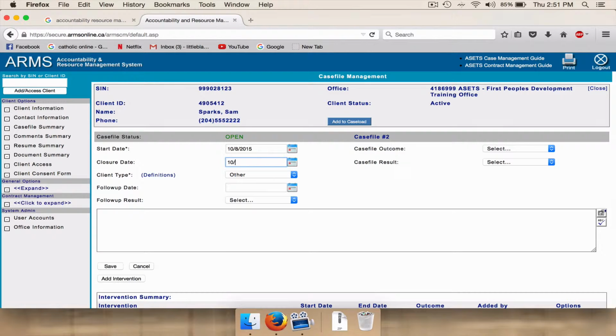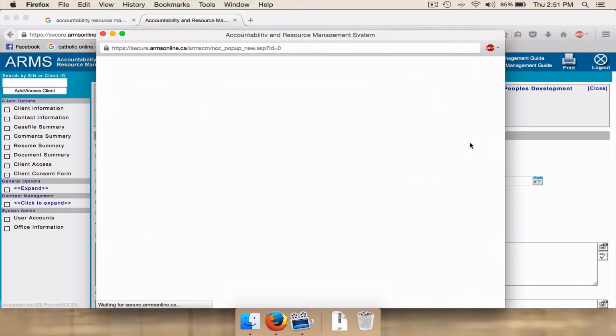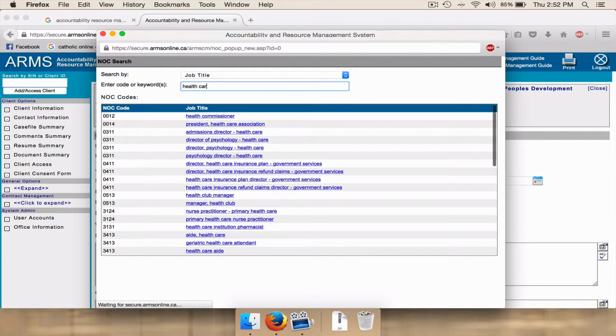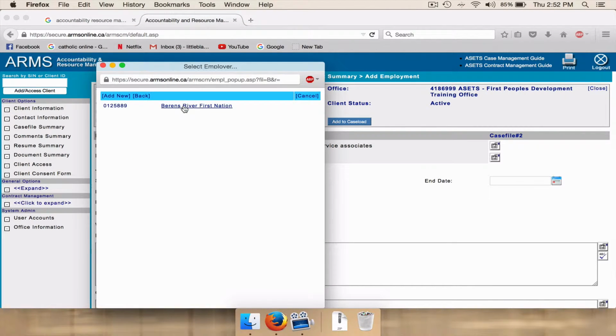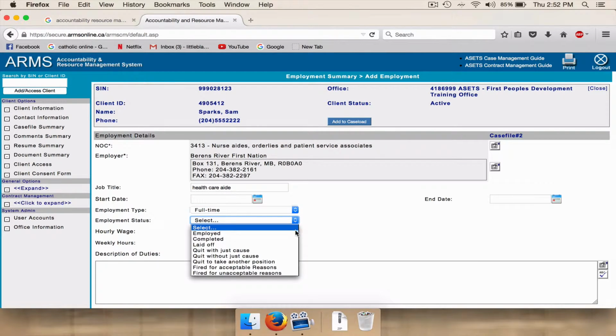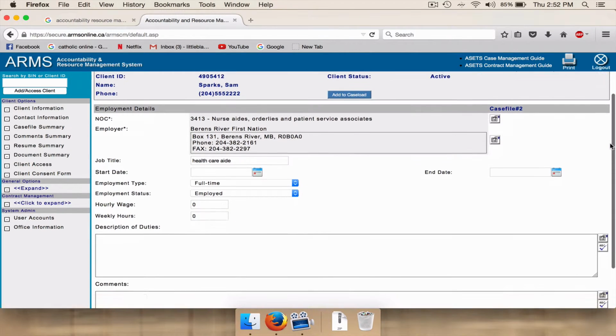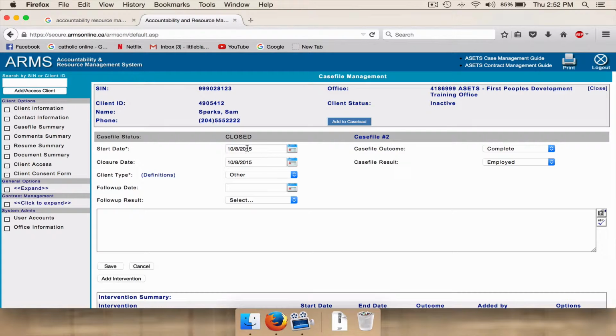We're going to close it the day after. Well, for the same date, I guess, because it won't let us close ahead of time. I'm going to put her as complete, and she is employed. And save. Here it's going to ask us for the NOC code again. This is all the employment details. And we said she was a healthcare aide. Click on that. Employer. We said it's Barons River. Let's click save. And the case file is closed.